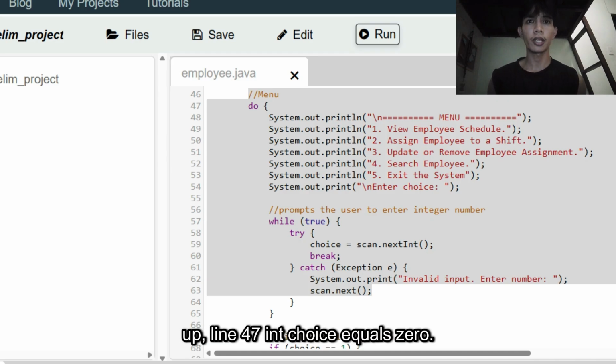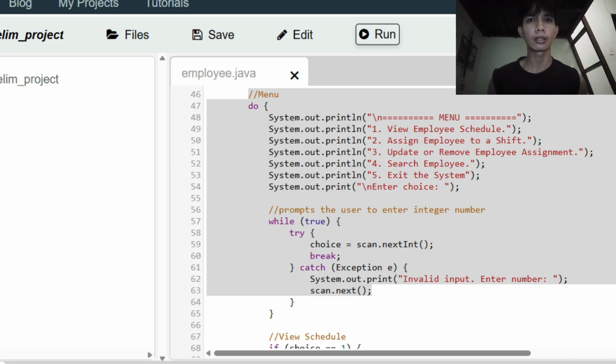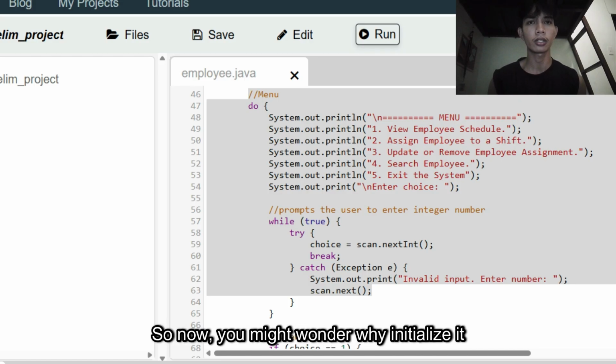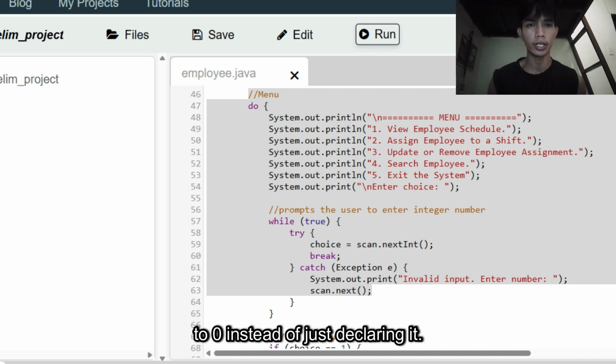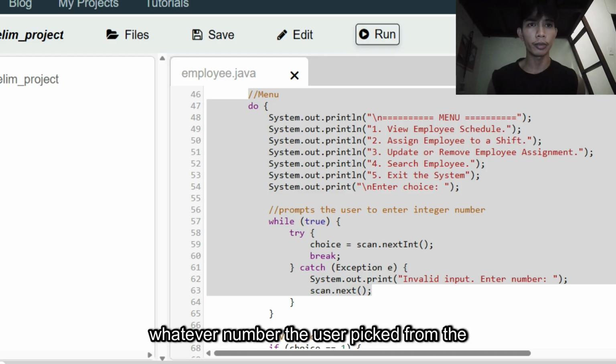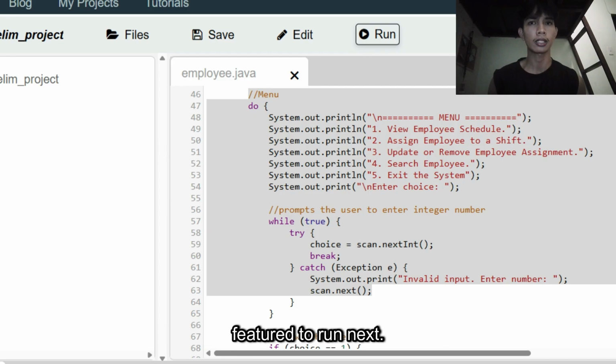First up, line 47, int choice = 0. We're declaring an integer variable named choice and setting its starting value to 0. So now, you might wonder why initialize it to 0 instead of just declaring it. In Java, a local variable must have a value before use, and setting it to 0 ensures we avoid compilation errors later on. This variable will act as our traffic controller. It holds whatever number the user picked from the menu, so the program knows exactly which feature to run next.